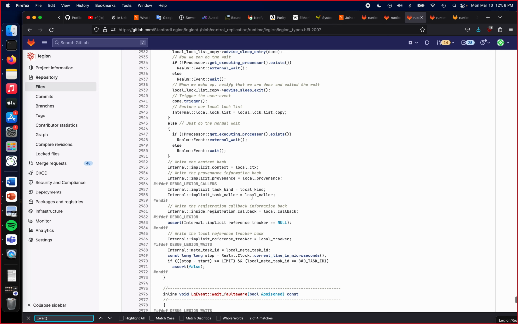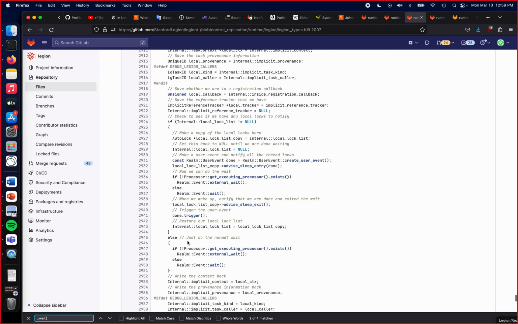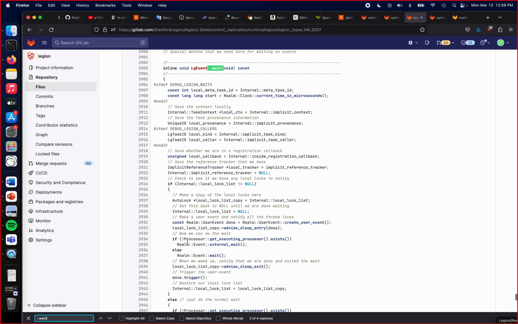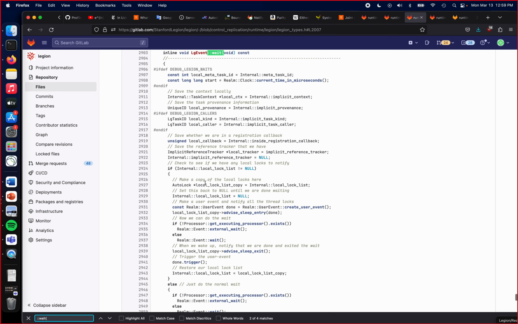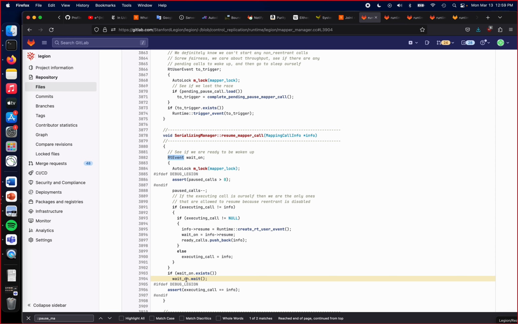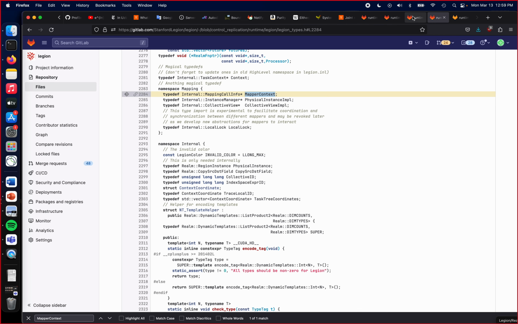And this is true of both wait and wait faultaware. And so we do that for both of those two cases. But it's important to realize that this is why you'll never see any naked Realm events in a Legion program. You want to make sure that if you're going to wait on an event, like we do here in resume mapper call, this wait is actually doing all the things to save all of our state and restore ourselves correctly whenever we wait on a Realm event. Now we don't like to wait very often, but there are cases where we do wait, and so you have to do the right thing in all those cases, right?